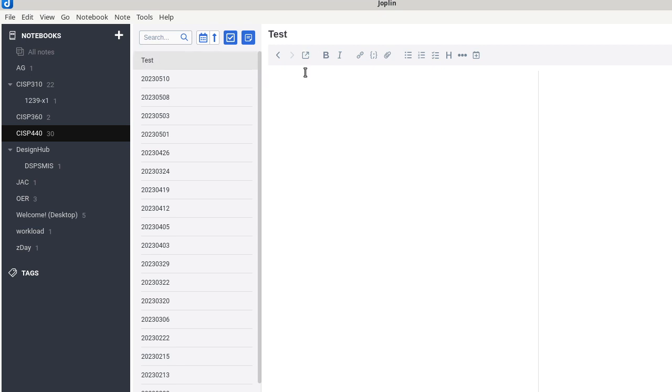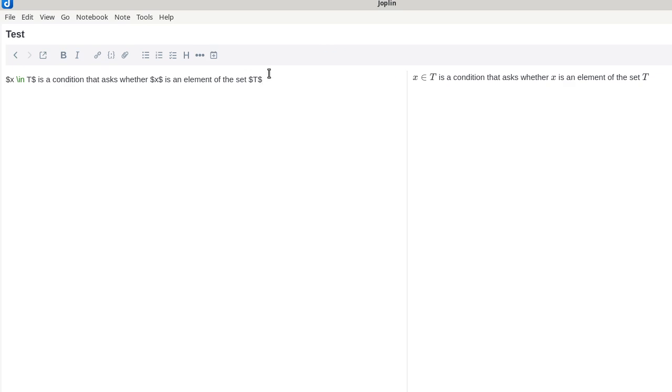All right, so if you want to jot down some notes about containment, which is the in operator, you can now say the expression, which is x in T, is a condition that asks whether x is an element of the set. I'm going to close off these two, so you can see how you can intermix regular text with LaTeX, which are enclosed in dollar signs.